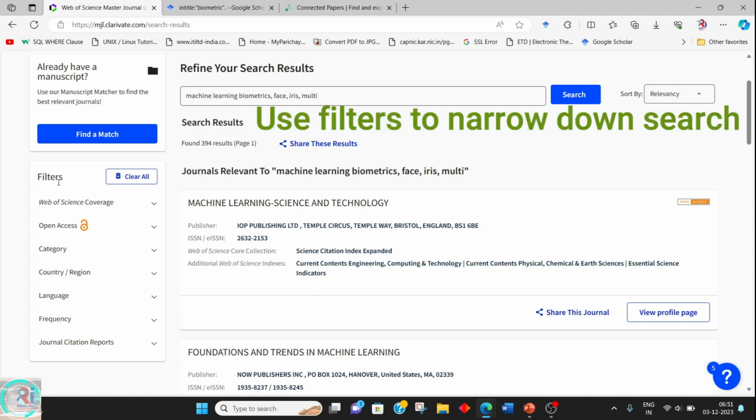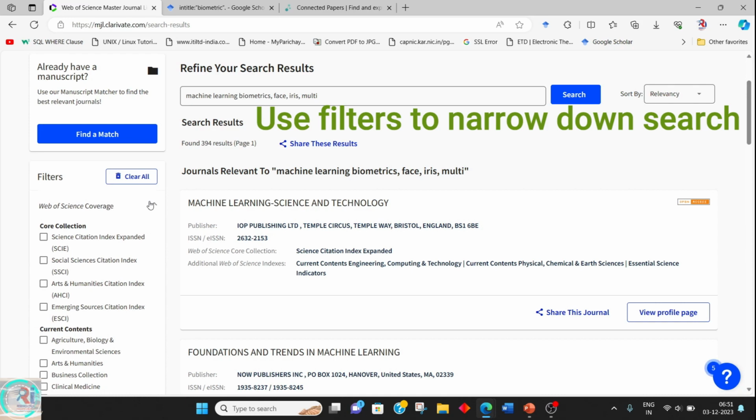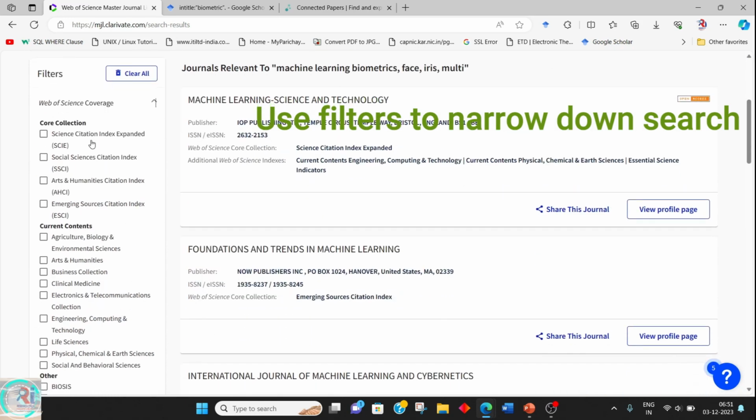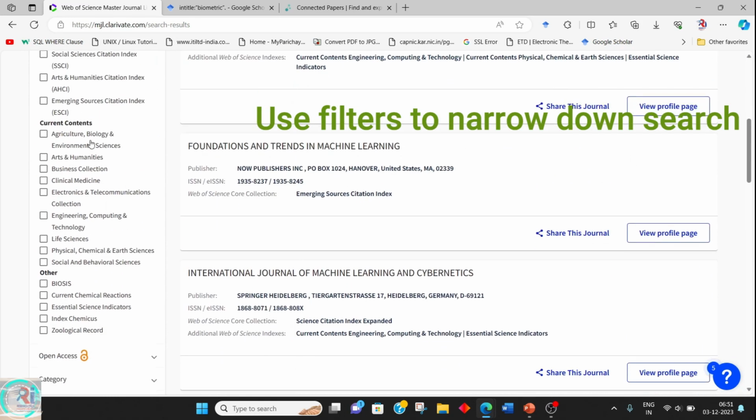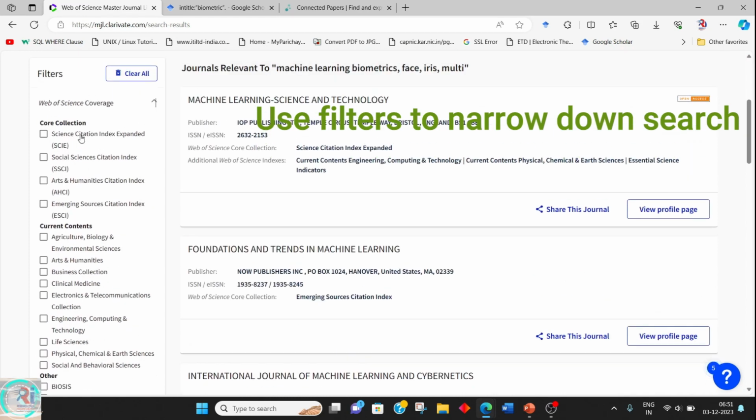So here I was discussing filters. Here we have many filters. You can filter by many things like Web of Science coverage, in which standard journals you are interested, so it can be SCI, SCIE, SSCI. So based on many of our filters, you can differentiate the papers so that you can narrow things down. You can download the papers easily.